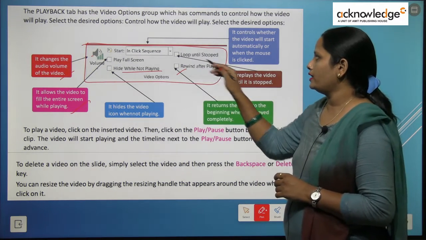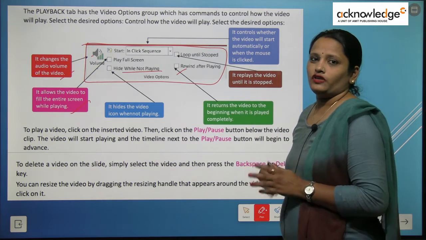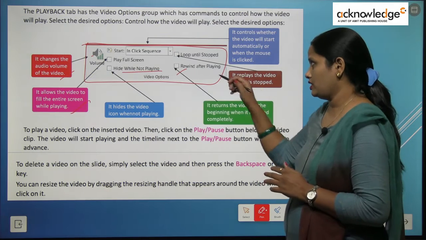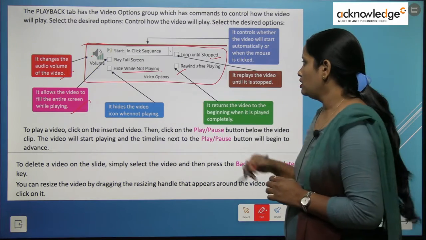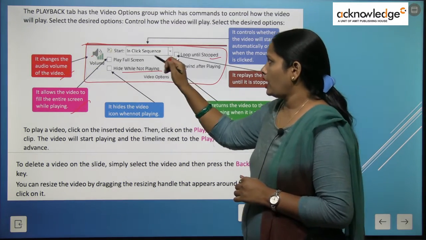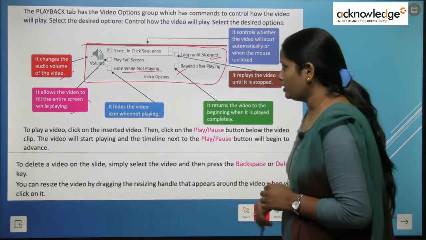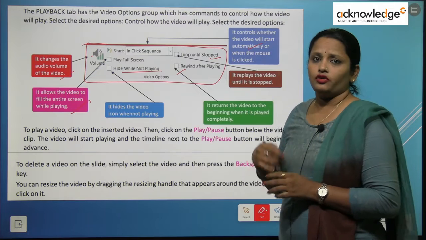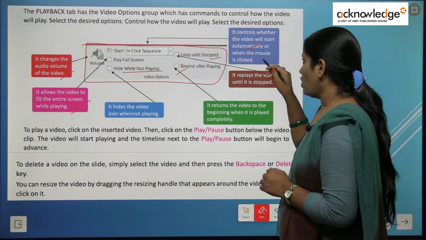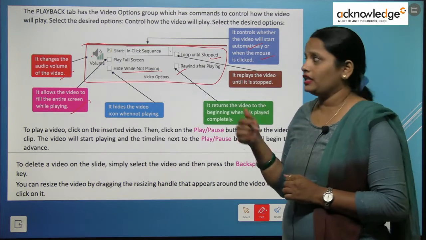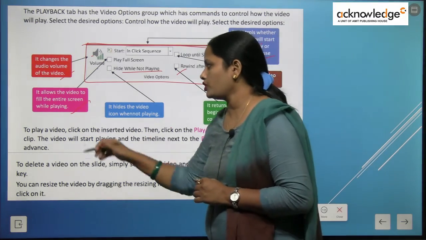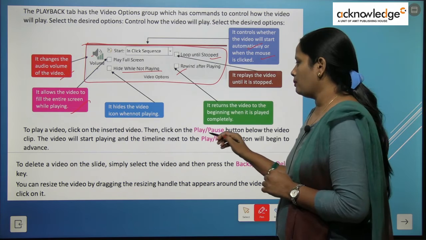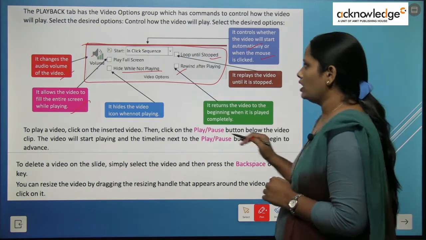Next is loop until stopped. So the video will continuously loop. It will keep playing until we stop that video. And the last one is in click sequence. By this we can decide whether the video will be played automatically or when we click the mouse. So to play the video, click on the inserted video. Then click on the play or pause button below the video.